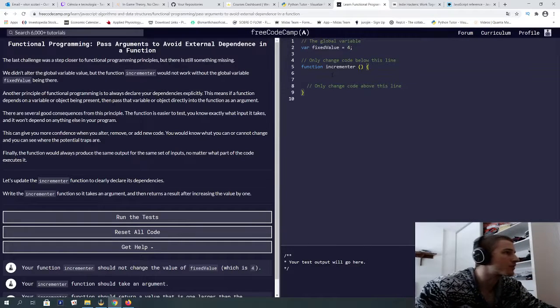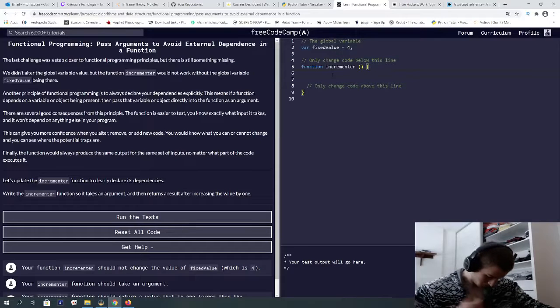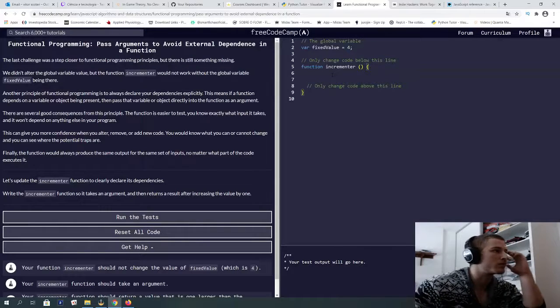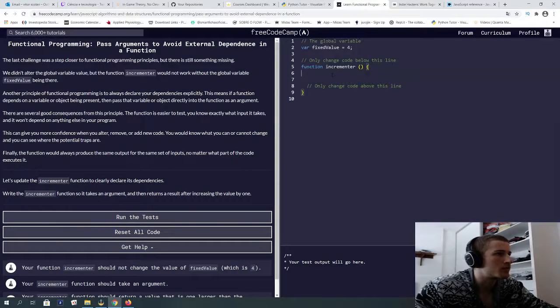The last challenge was a step closer to functional programming principles, but there is still something missing. We didn't alter the global variable value, but the function incrementer would not work without the global variable fixedValue being there. Another principle of functional programming is to always declare your dependencies explicitly. This means if a function depends on a variable or object being present, then pass that variable or object directly into the function as an argument.